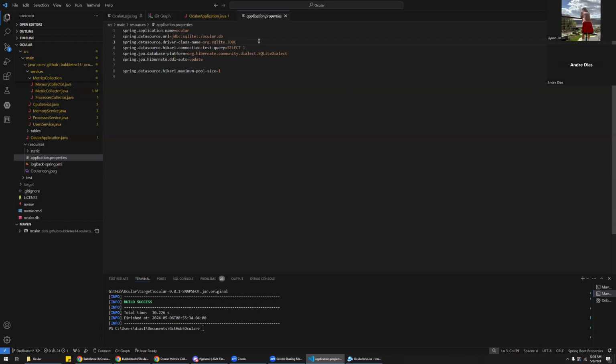You have to supply the driver, and then there are some additional properties for the connection test query and the dialect, so that Spring Boot's JPA infrastructure knows how to communicate specifically in SQLite to create the database and either query information or send information back and forth. So that is the application properties.